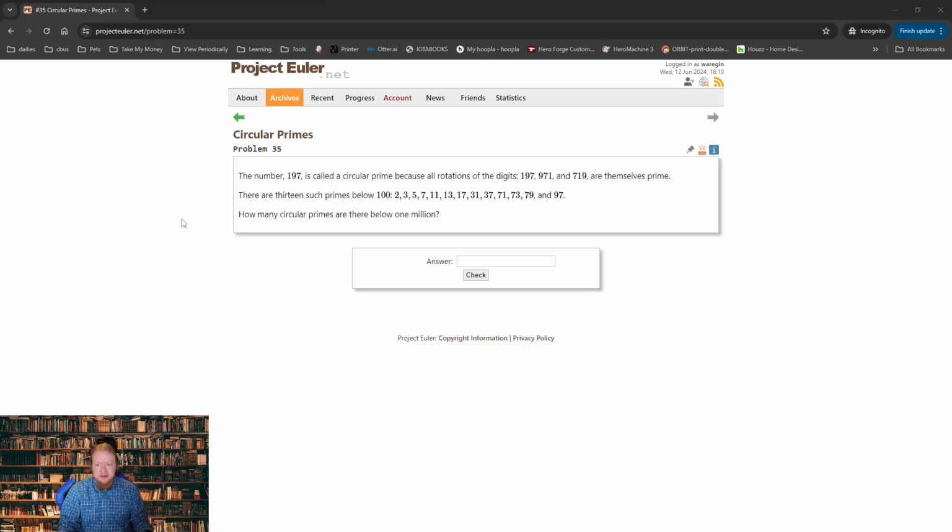Let's dive in. Problem 35, Circular Primes. The number 197 is called a circular prime because all rotations of the digits 197, 971, and 719 are themselves prime. There are 13 such primes below 100, and it lists them. How many circular primes are there below 1 million?